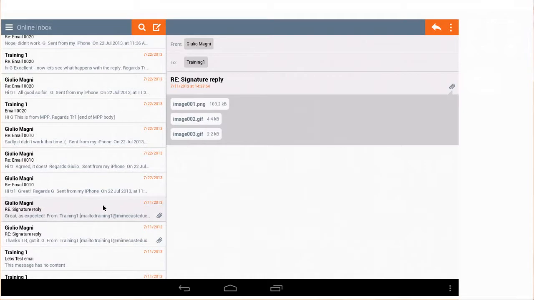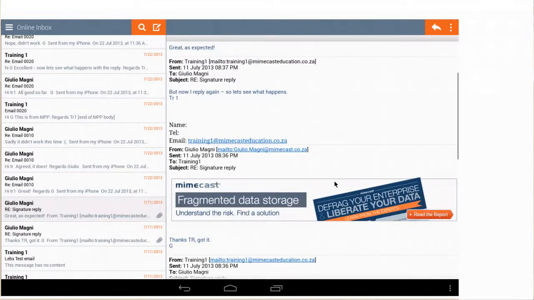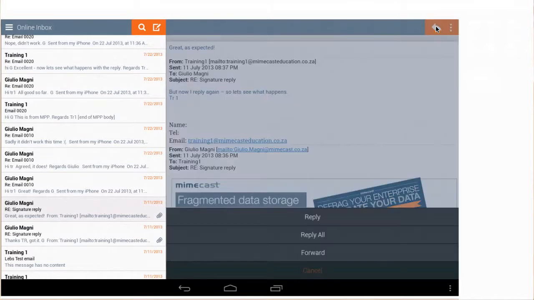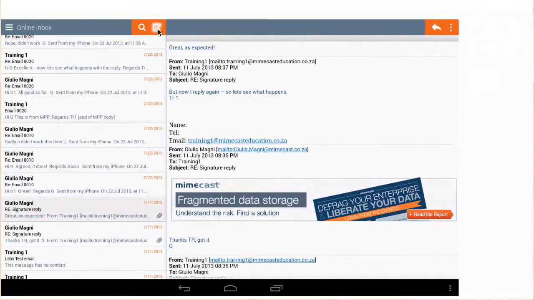Tap on an email to read the contents, and if there are attachments, simply tap on those to view them as well. Next, let's look at composing new emails. One of the options that you have is to reply or forward an existing email. Once you tap this button, you'll notice the menu at the bottom that lets you choose from the appropriate option. Alternatively, compose a completely new email with a compose icon.